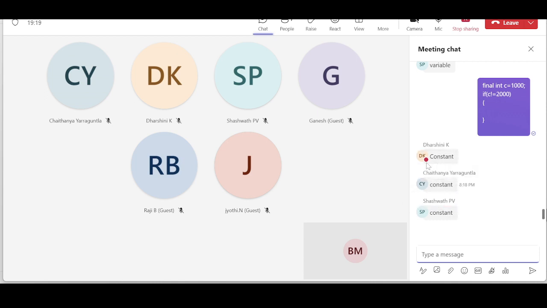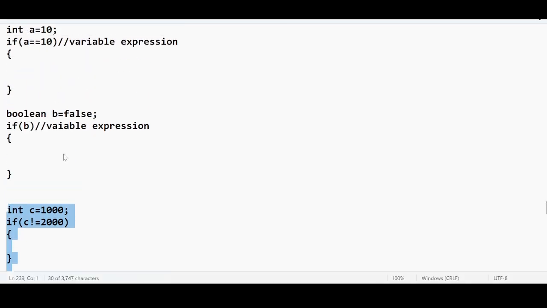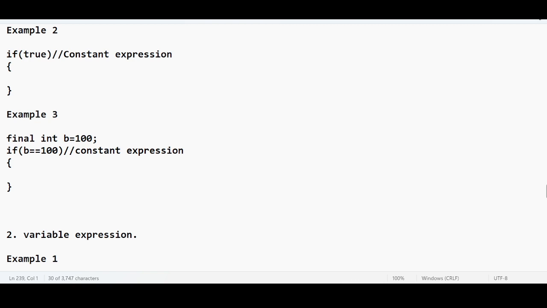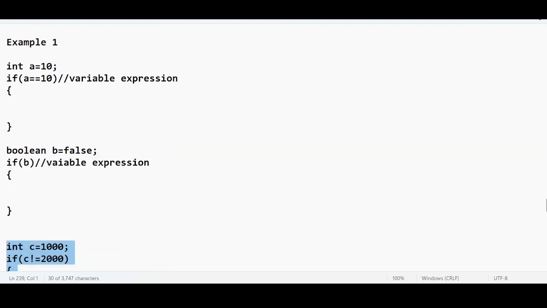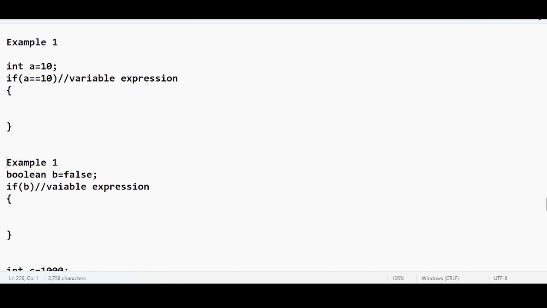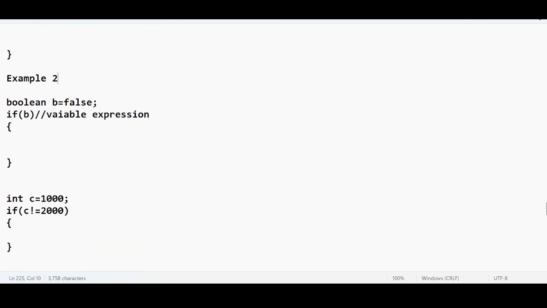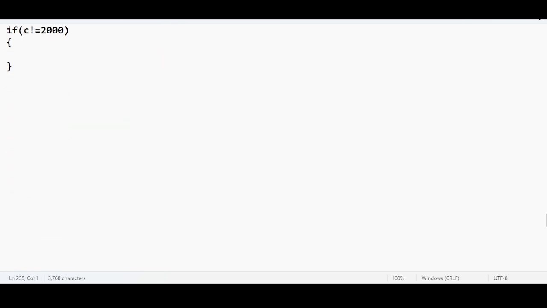Try to remember this, because we are going to solve a lot of programs on top of constant and variable expressions. So pay some attention. This is going to be very interesting. Right now we got to know what a constant expression is and what a variable expression is. So example 1, example 2, example 3.